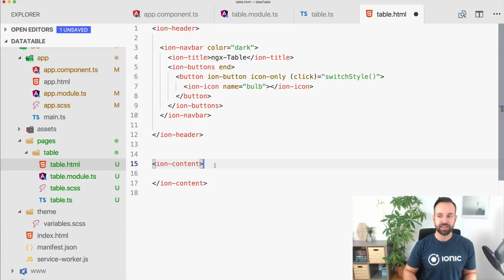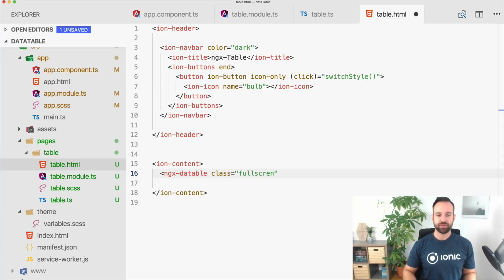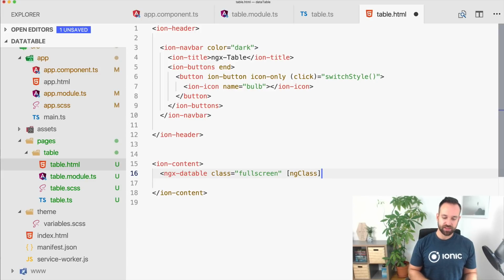Now the interesting part begins, because we use the ngx-datatable component, and there are a few things you can add. You can look them up in the documentation, which is actually not super great, but they got a lot of examples, and then you can go to the GitHub page of those examples to see what's actually happening in there.